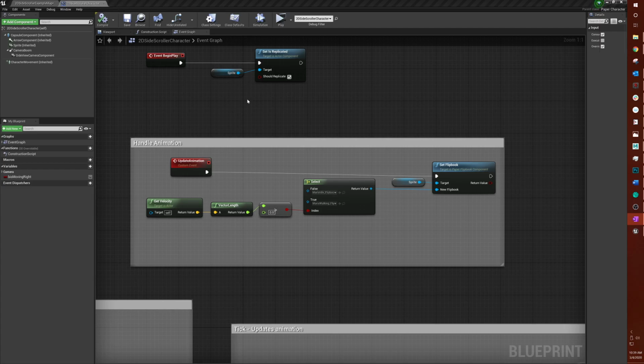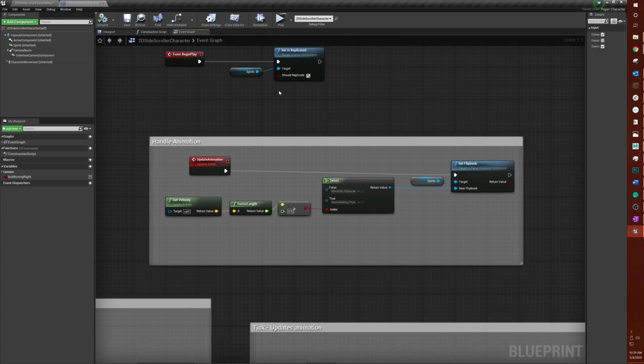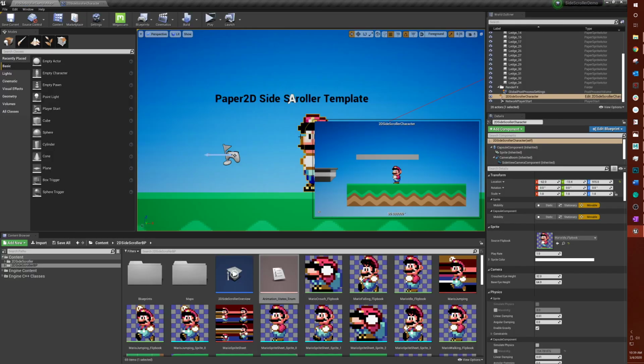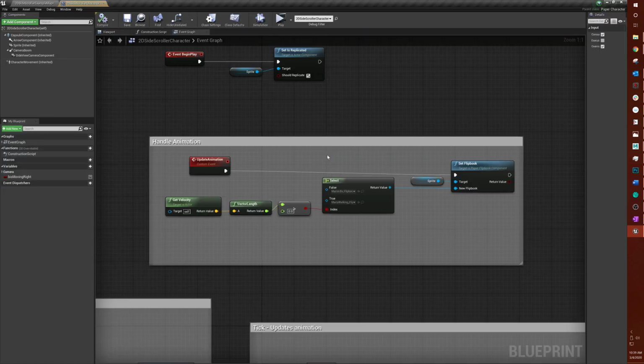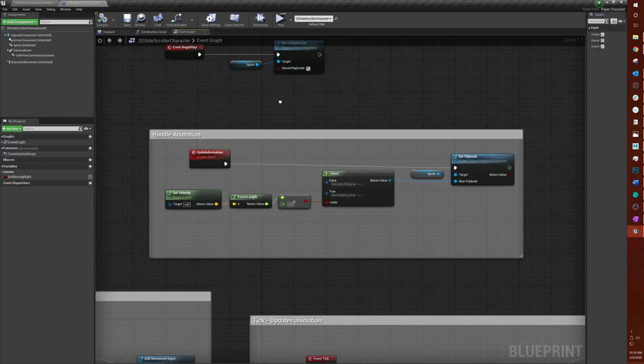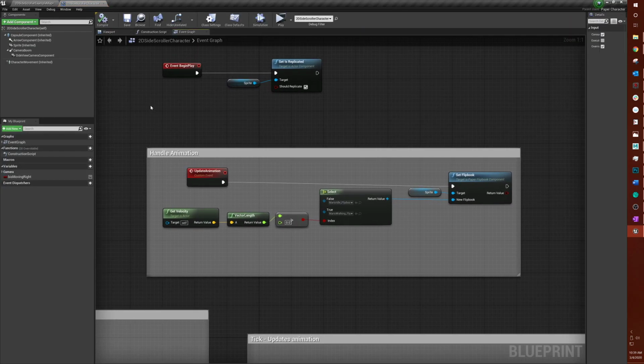Alright, so now that we have that enumerator list created, we're going to go back to our blueprint. Remember, right-click on your character, go to Edit 2D Side-Scroller Character, and we're back in our blueprint for our character. The next thing that we need to do is create a variable that is going to reference and pull from that enumerator file that we created with the jump, the falling, the crouch, the idle, and the walk. So this will be the first variable that we've created.